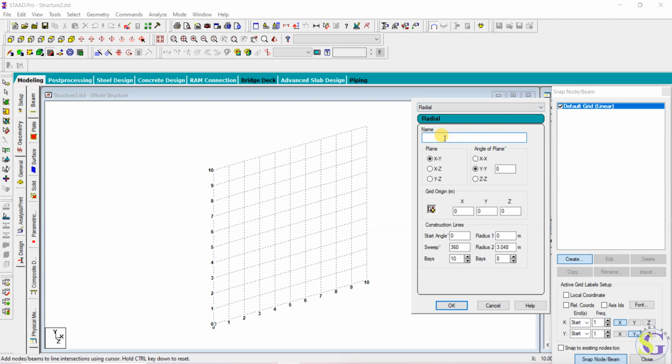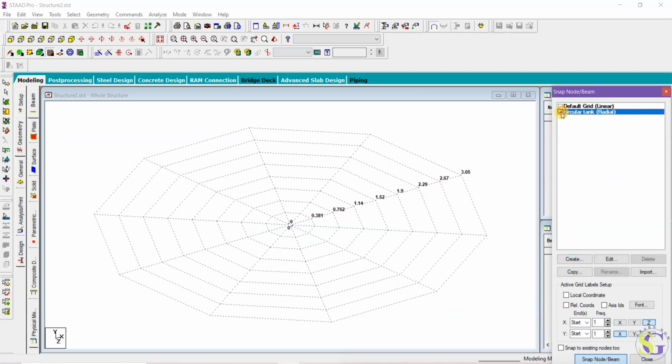Now you can give the name for this radial grid. I'm going to name it circular tank. Now you can see xy, xz and yz. Click on xz and click OK. Once you're done with this, you can see the circular grids.